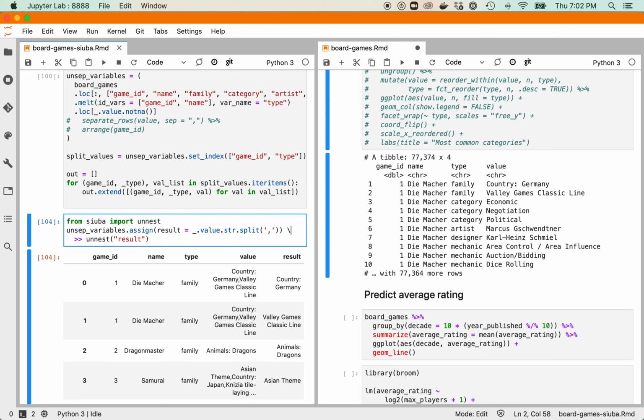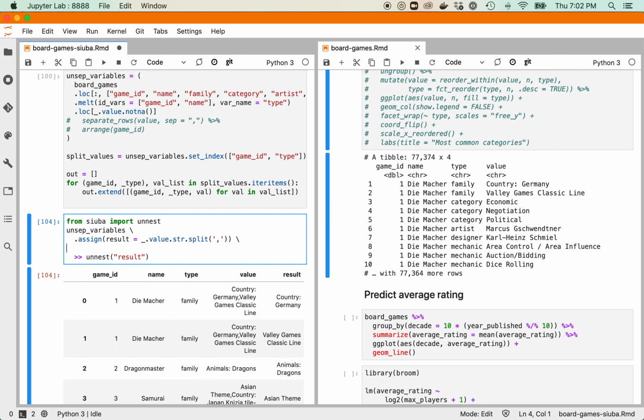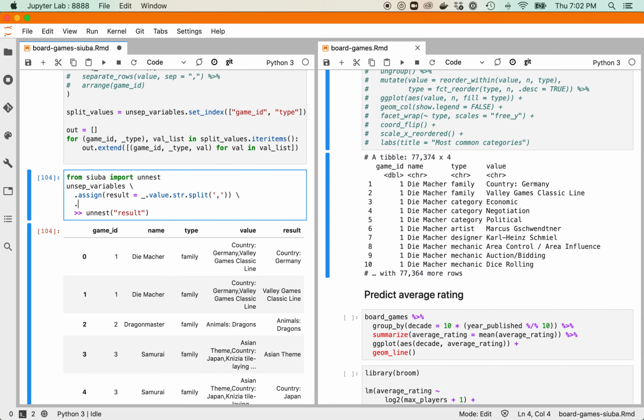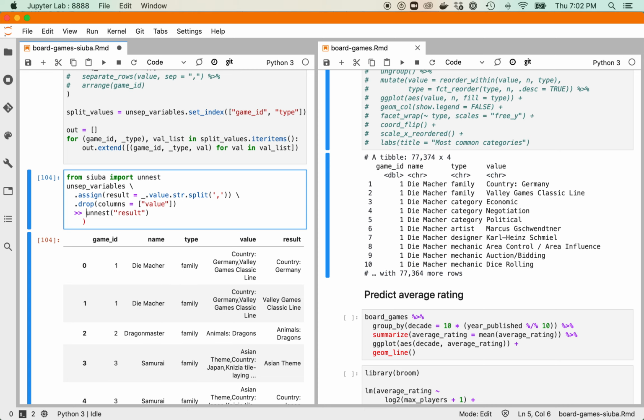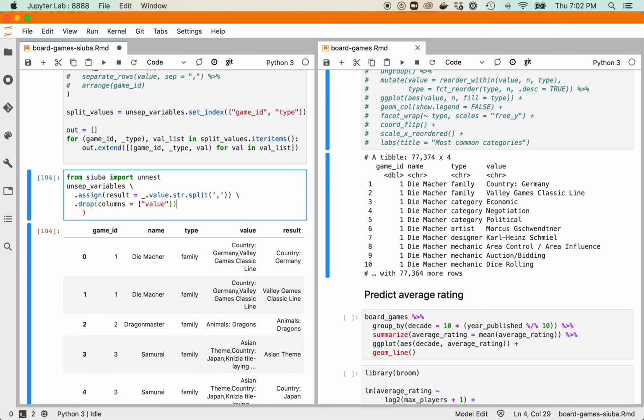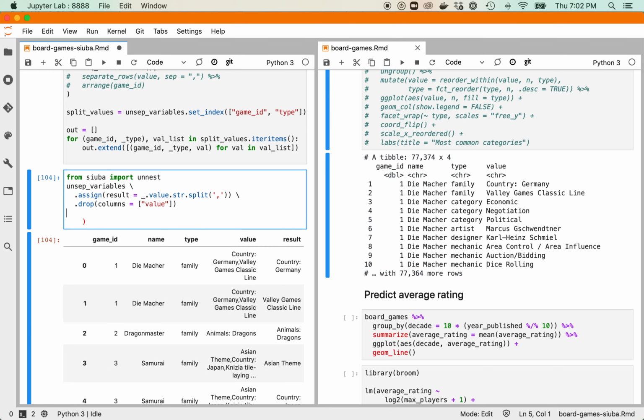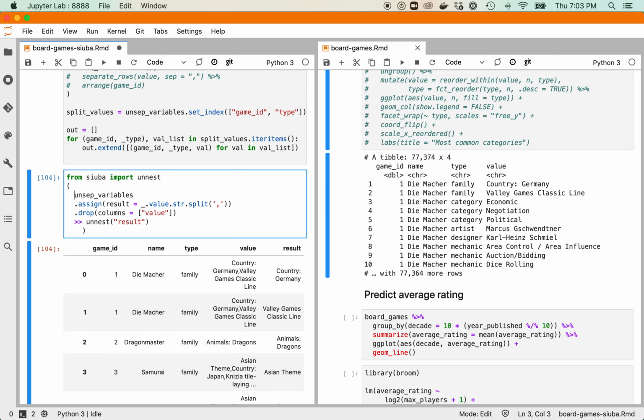And I'm going to drop, should get rid of this value, this intermediate thing. It's not great to be mixing Suba and this chaining, but it works. So drop columns equals value. All right. If we wanted to, we could just use the unnest rather than a pipe just out here. That's dumb. Let's just do this. So, all right. It's pretty ugly, but gets the job done. So, in a sense, I did some early operations and then I piped it into Suba.